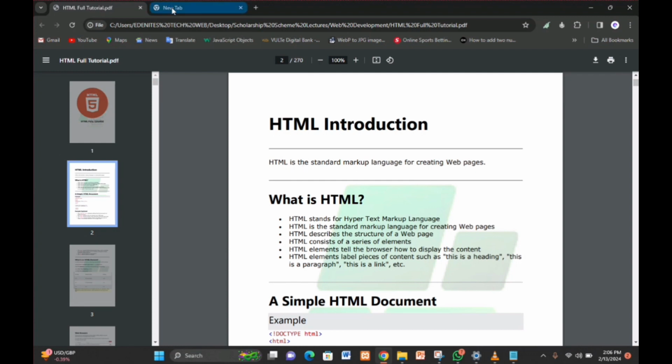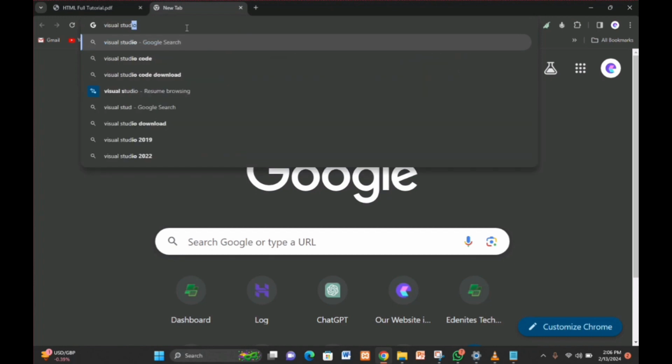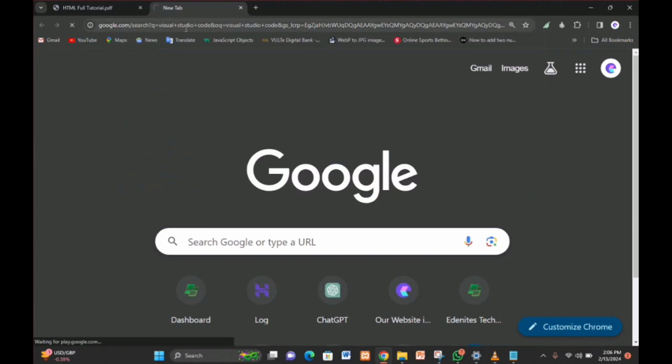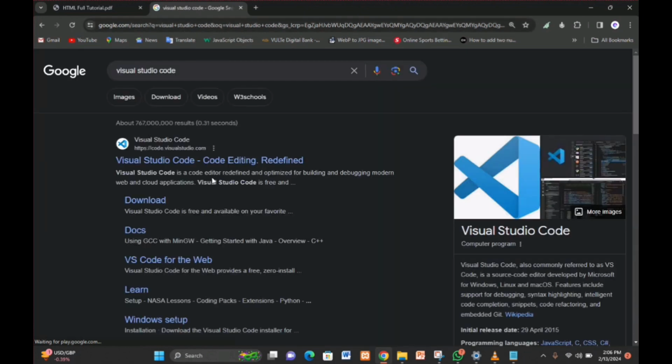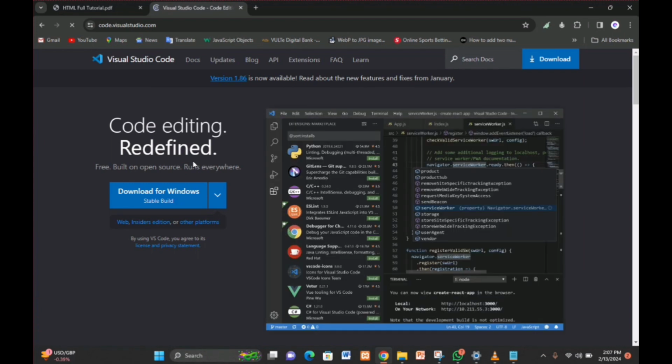And the code editor we are going to use is Visual Studio Code. So on your browser, you just go to your browser and type Visual Studio Code and click on Enter. Okay, that's it. So you click on it.